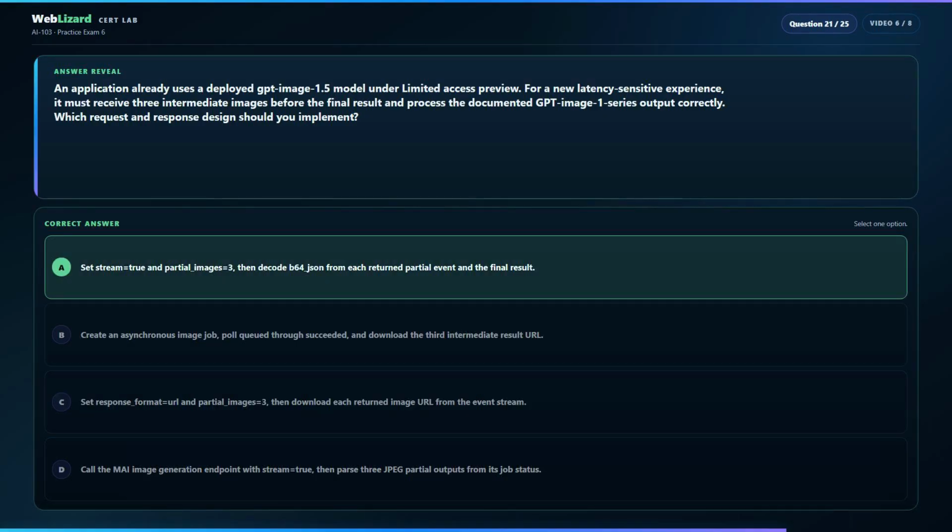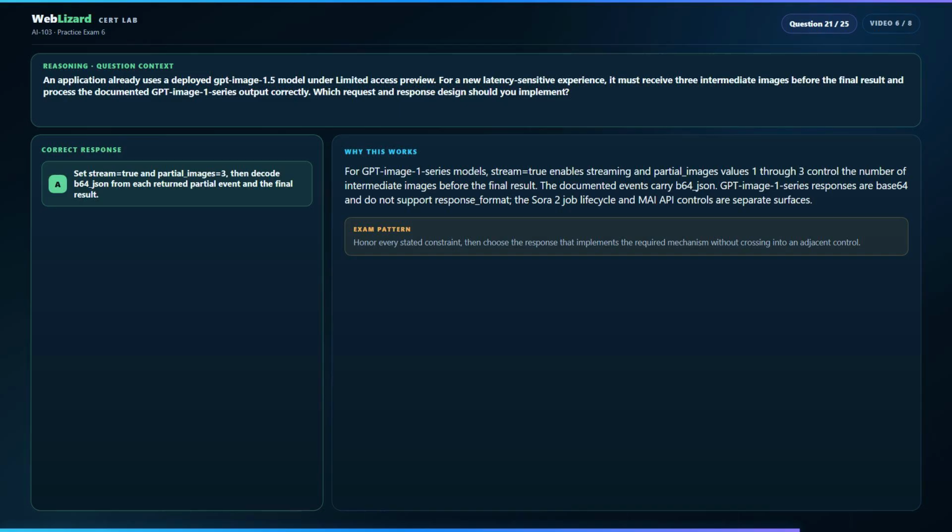Correct response: A. Set stream equals true and partial images equals 3, then decode B64 JSON from each returned partial event and the final result. Why this works. For GPT-image-1 series models, stream equals true enables streaming, and partial images values 1 through 3 control the number of intermediate images before the final result. The documented events carry B64 JSON.